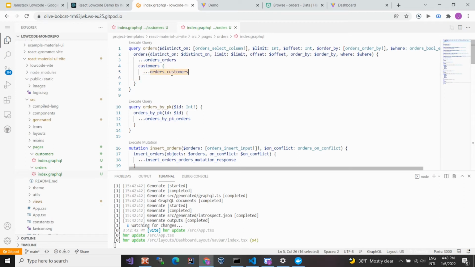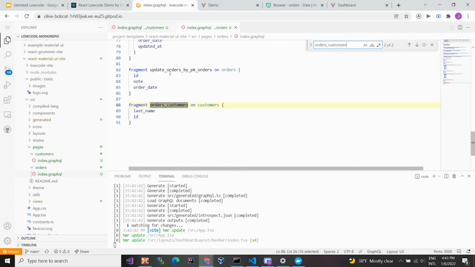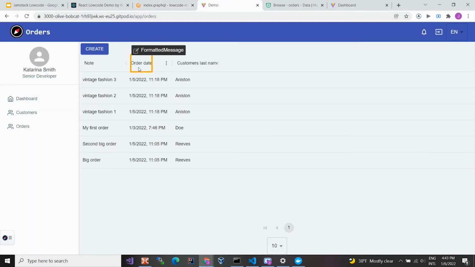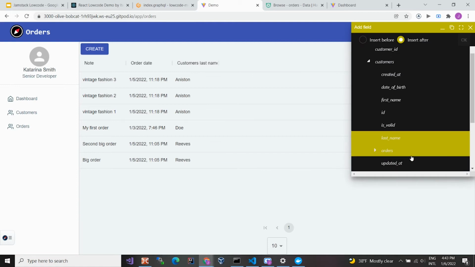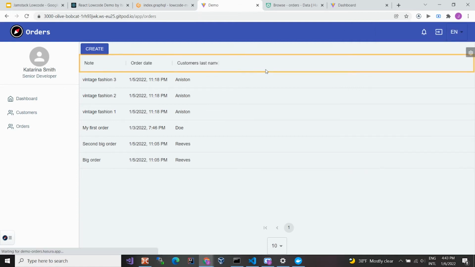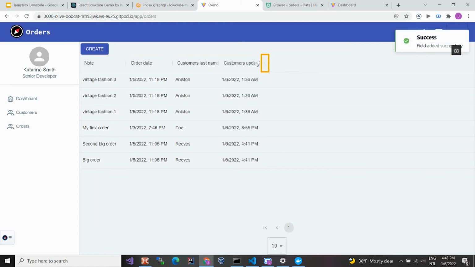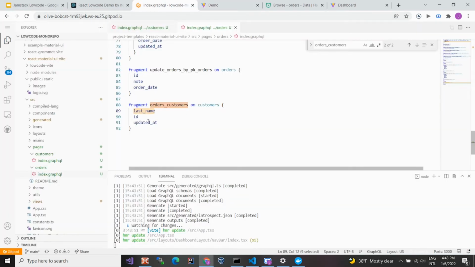So there is a fragment called orders customer. And you can see there is also last name. The IDs are always hidden in the UI. I can decide to put there yet another column, for example, updated at. And you can see the new column will appear here.